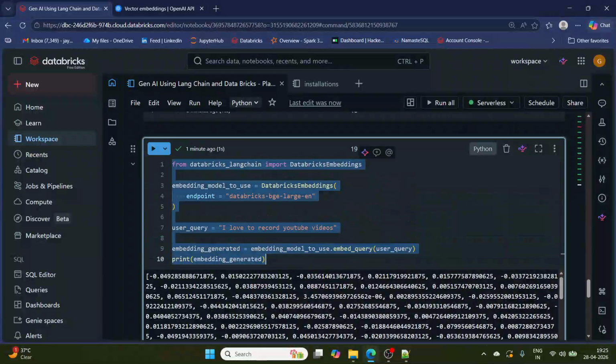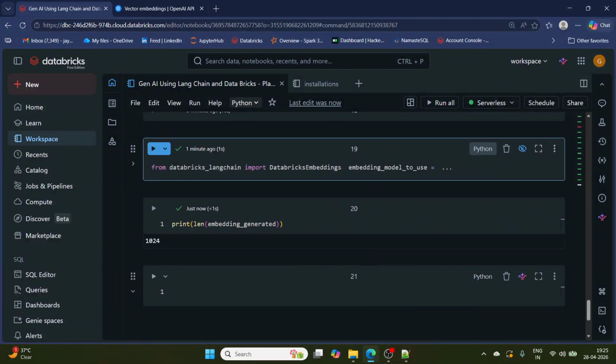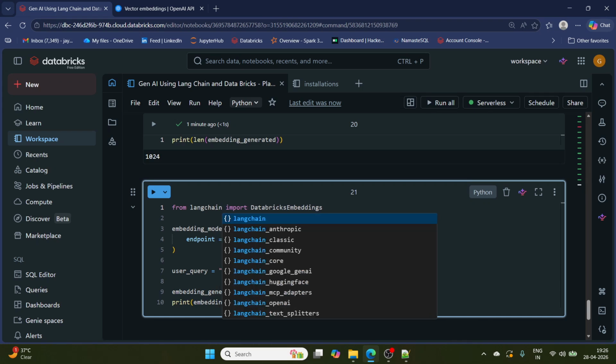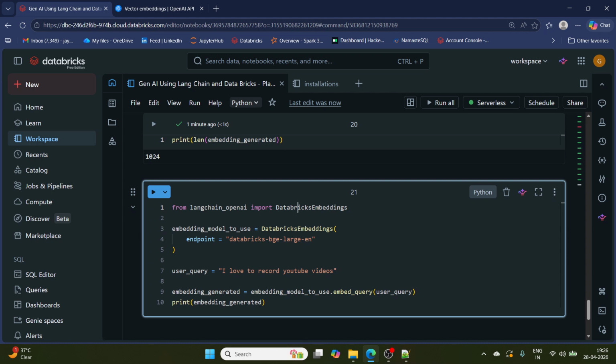Now let me copy the same code. We will just make changes to this code so that we learn comparatively. Here, first, from databricks_langchain I had imported DatabricksEmbeddings. Instead, I'll have to do from langchain_openai import OpenAIEmbeddings.